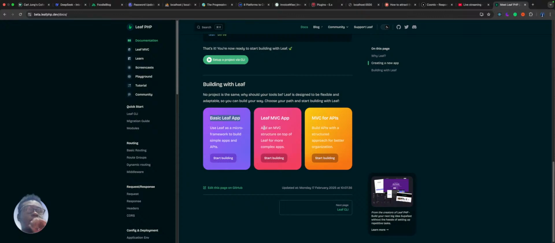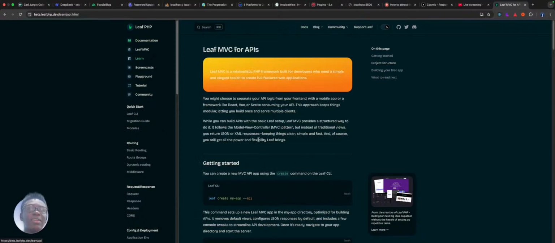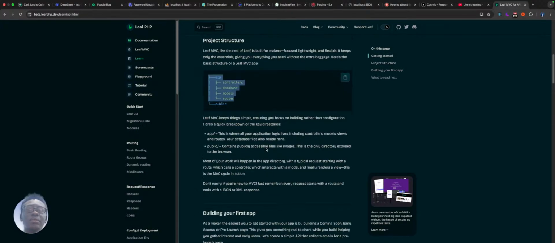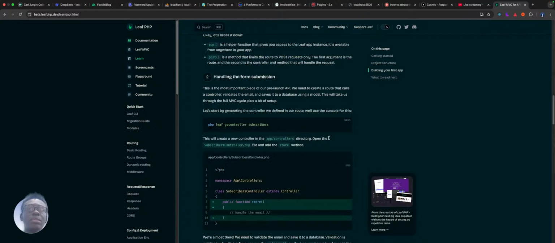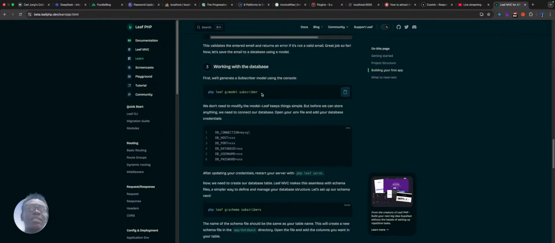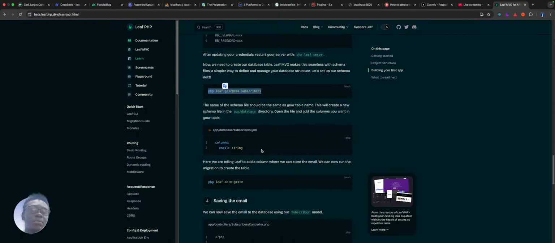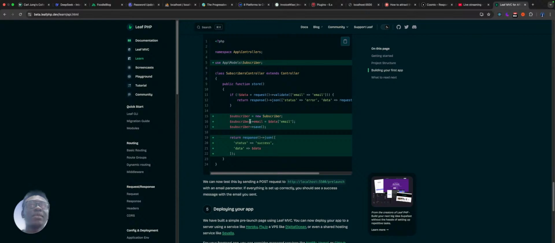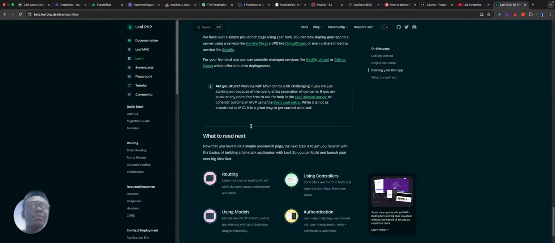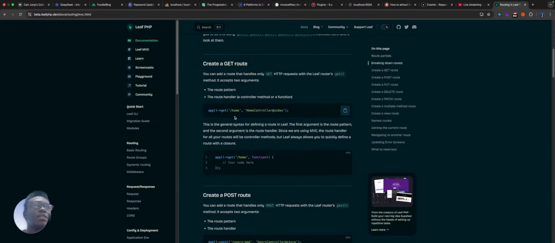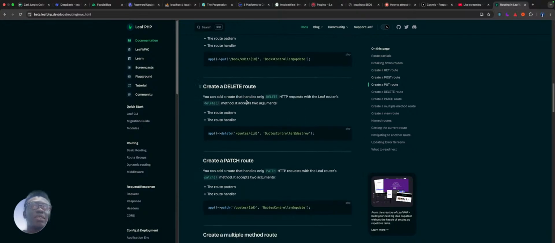Leaf MVC can be used to build full stack applications or full stack APIs. And this is here to get you started. It walks you through the basic directory structure, creating routes, working with controllers, models, schema files, pretty much everything you need to know. So there's like a mini tutorial. And then there are also different learning paths customized for Leaf MVC. That's pretty much what the new documentation does.